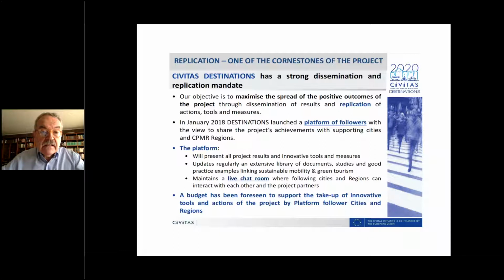Next slide, please. All of this is in a framework of a very strong dissemination and replication mandate that we have. I am the dissemination manager of the project, and our effort is to maximize the spread of the positive outcomes of the project by having a very strong communication, dissemination, and replication program.